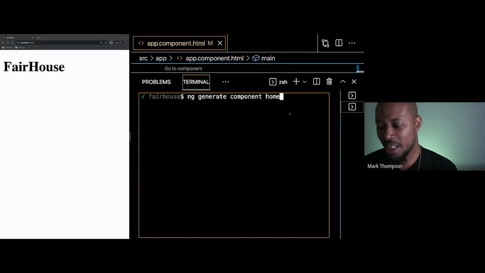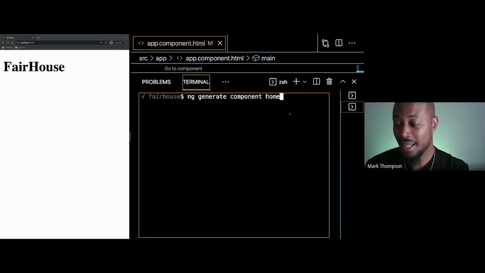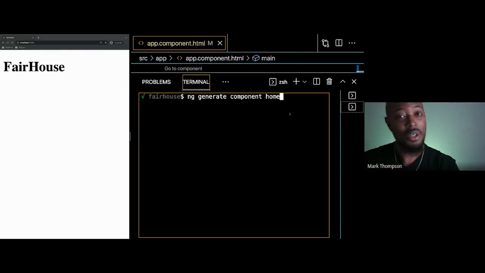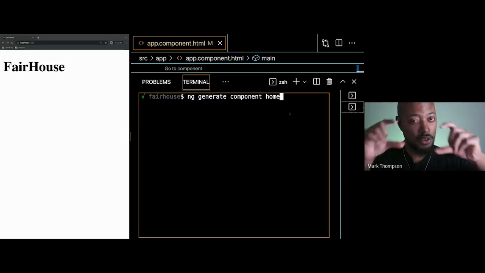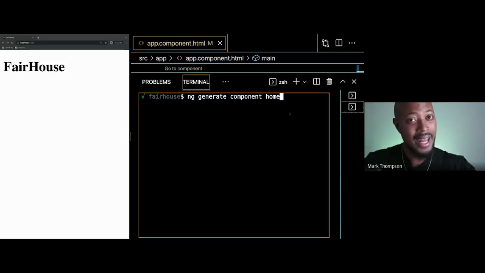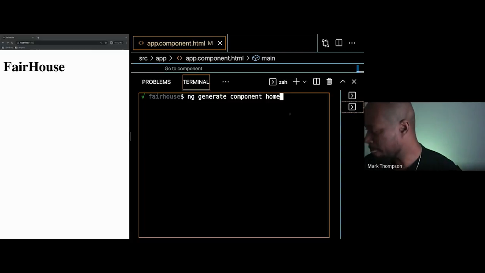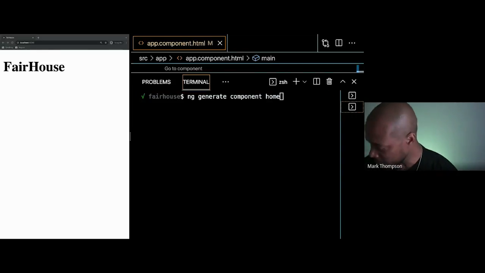So ng is the Angular CLI. Generate means create something for me. This is literally code generation. Then we have component, one of our tiny little Lego bricks that we're gonna add into our bigger production. And then the name of the component. So go ahead and type that in. I'm gonna put this in the chat as well in case people need some more time.